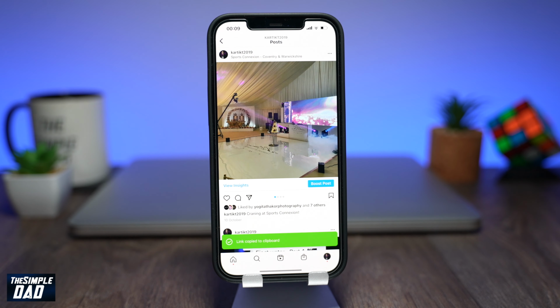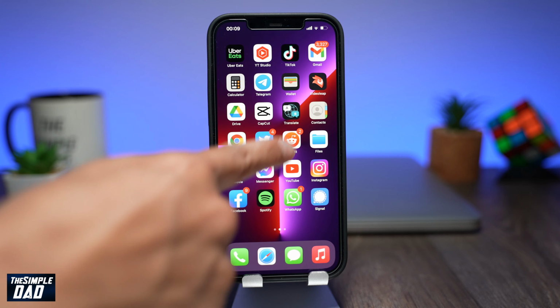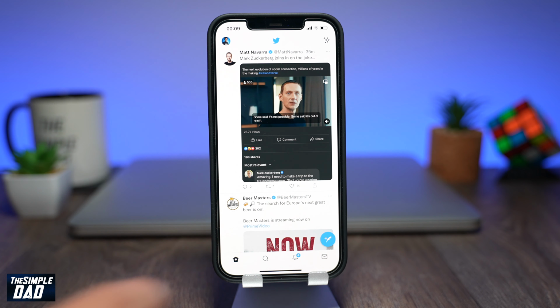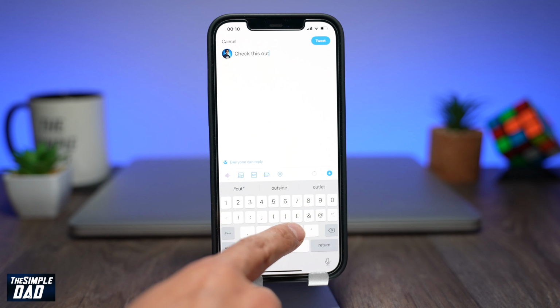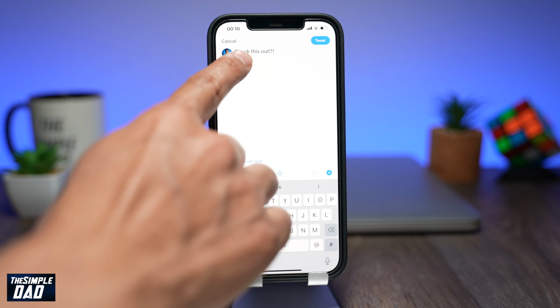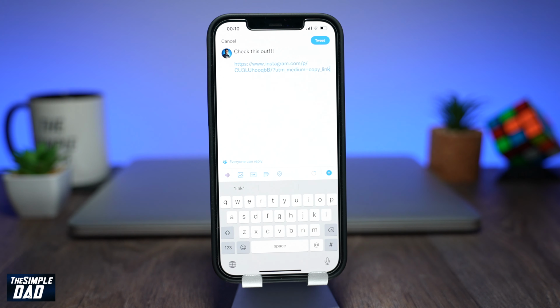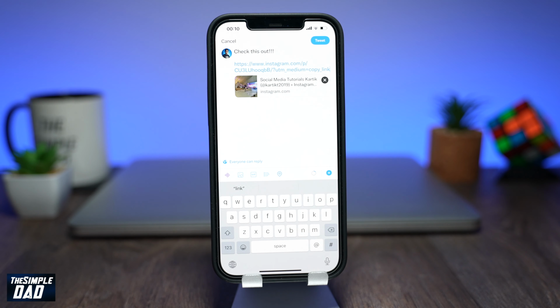Now go back to your home screen and open up Twitter. Tap on the tweet button at the bottom right. Add your text and then paste your Instagram link in the tweet window. Wait a few seconds and the Instagram card will appear. Now go ahead and post your tweet to Twitter. And that is how to post Instagram cards on Twitter.